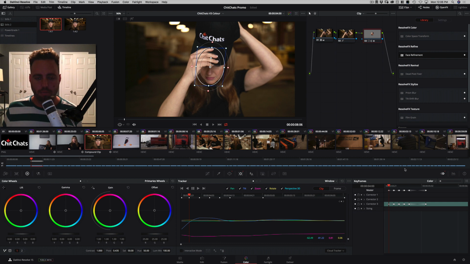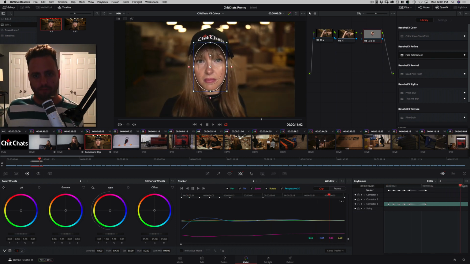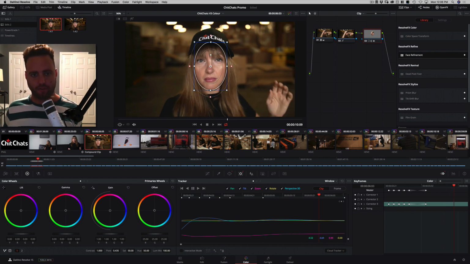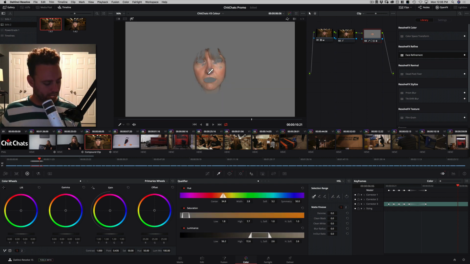Once you have your mask all put together and tracked over the face, your next step will be to find a nice frame within this clip where you can now take your eyedrop tool. So go right here, it's right beside the curves. And you're just going to eyedrop over the skin and select a range. So I pushed Shift H here so I could see what I'm highlighting.